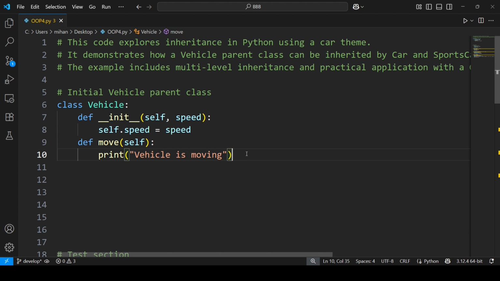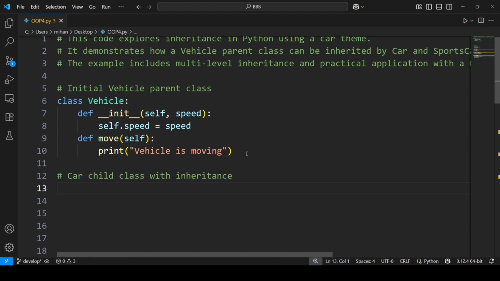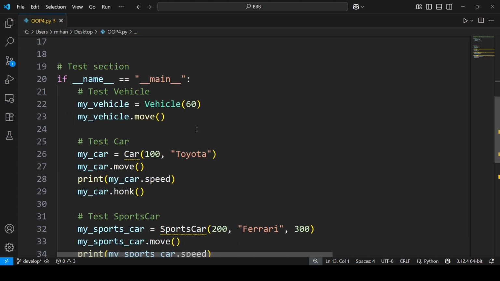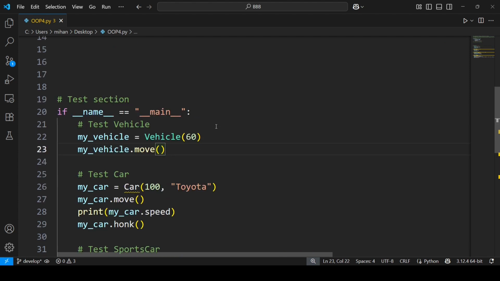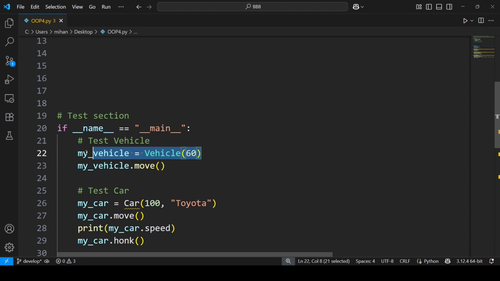Let's test the vehicle class. Create my_vehicle equals Vehicle(60) and run my_vehicle.move() to see the output. This gives us a starting point. Take a moment to observe the result and understand the parent class's role.